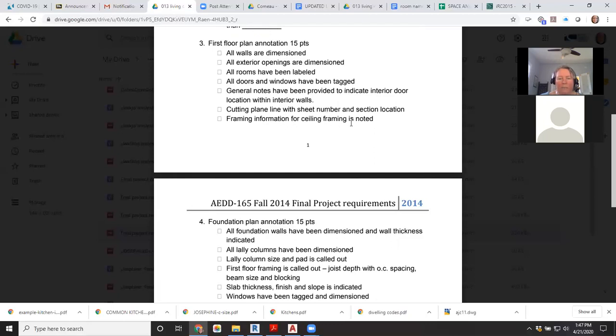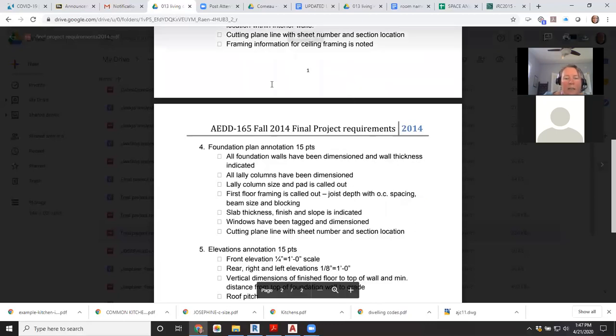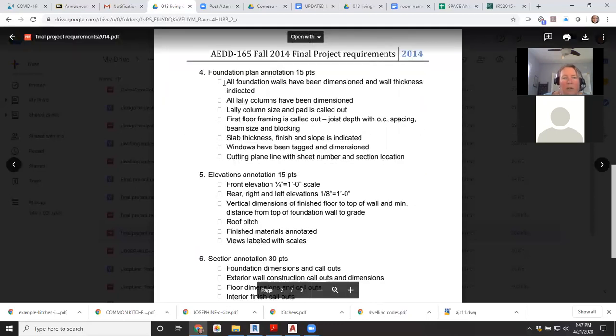And then the framing information for ceiling framing should be noted above you. So what are you using for ceiling framing above you that's going to be able to span whatever distance you have, based on where your walls get placed on that first floor. And then this foundation plan, you should check all this off. You're all done. You guys did this already.